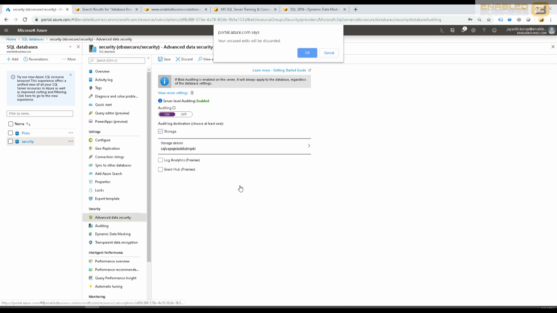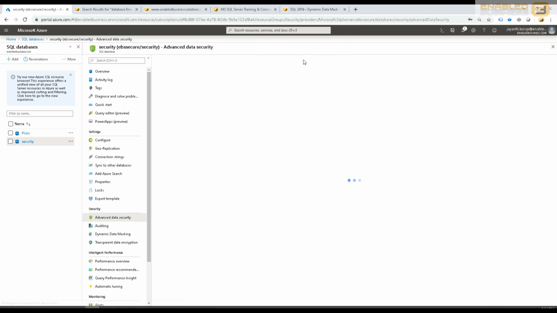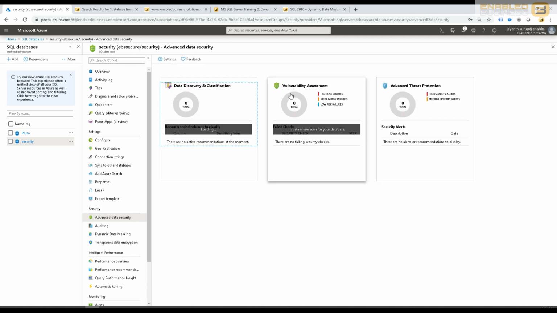The last thing that you want to look at is advanced data security, which is again the features that we talked about, which happen at the server level. You'll actually see how much this particular database contributes to the overall threat assessment for your server. So it's mostly just a feedback report about how this database stands as far as security is concerned.